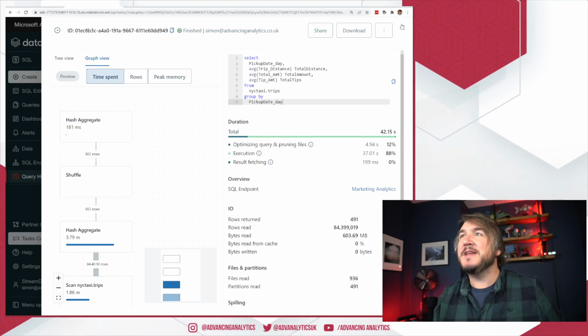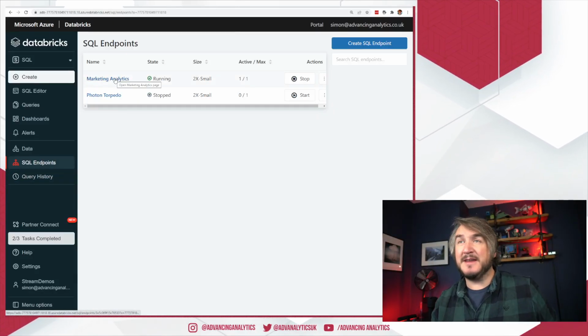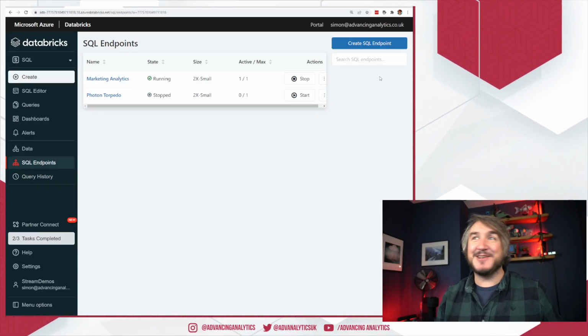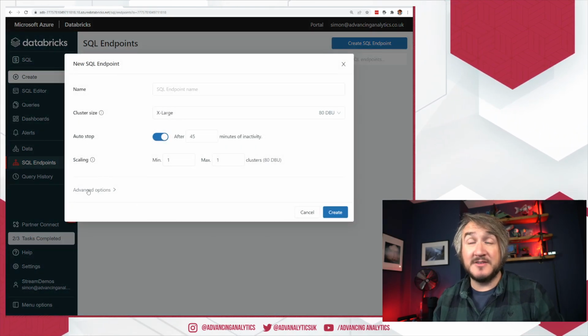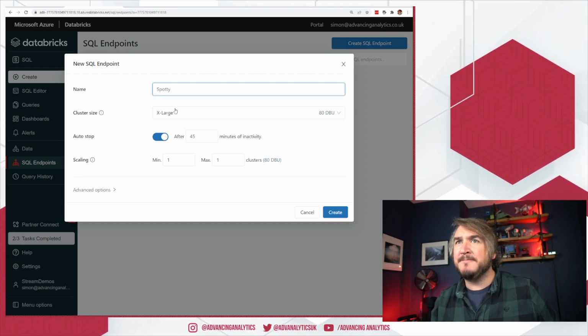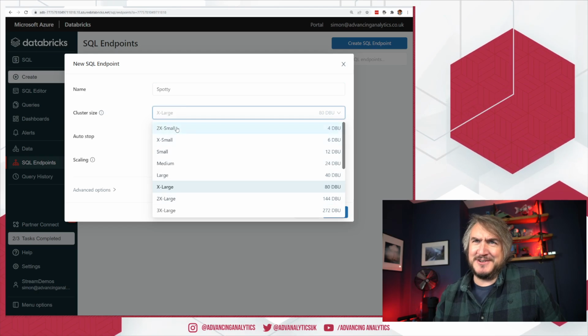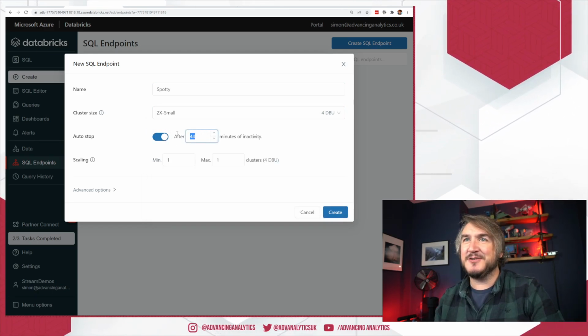So the other new thing I promised you was the fact that inside our SQL endpoints now, we have the ability to say, I would like it to use Spot VMs. So I've got my new cluster name, it's going to be my Spotty VM. I want it to be extra small. Auto stop, yes please, after 20 minutes.